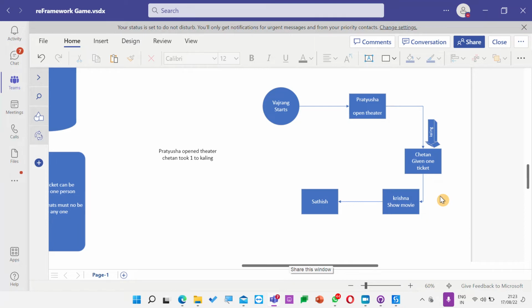So we have picked the first ticket and targeted it to Krishna. Show the movie. So that's not your activity, buddy. Just a second. It's not your activity to tell what Krishna should do. What is your activity? To just give the ticket. Exactly. So irrespective of what others do, it's none of your business. Yes, got it.